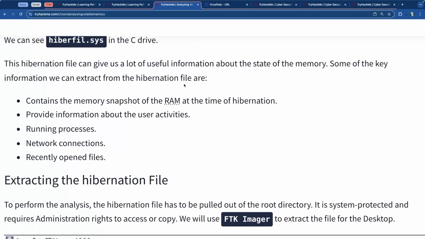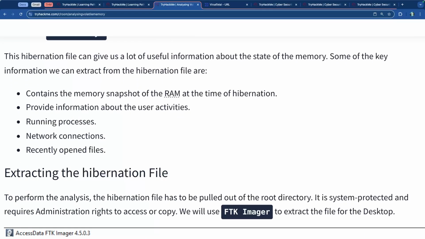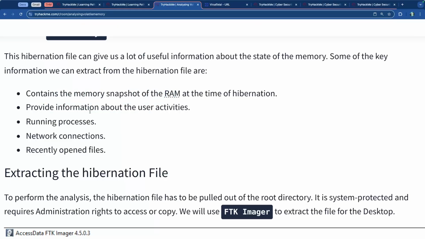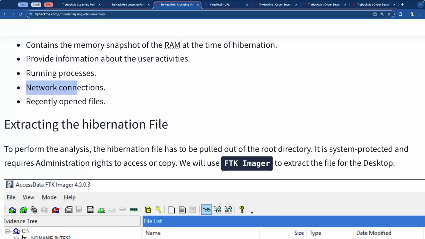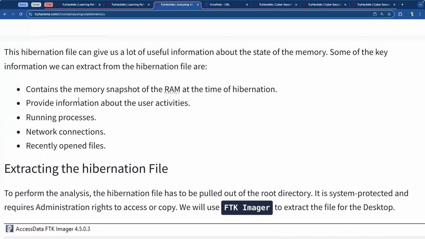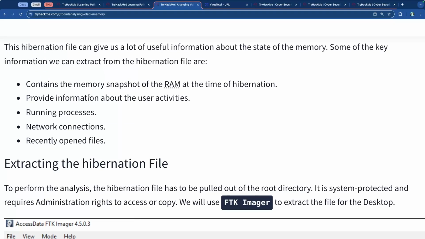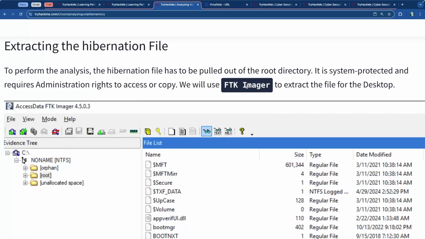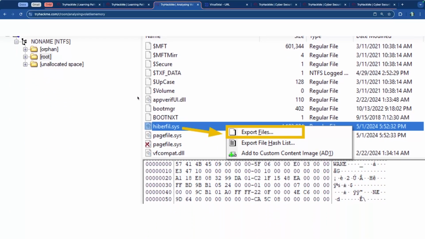The Hibernation file gives us a lot of information about the state of the memory. Some of that would be the memory snapshot of the RAM at the time of hibernation, information about user activities, running processes, network connections, recently opened files, and so on. The whole idea is that as soon as the computer comes out of hibernation, it just picks up where it left off, right? So that's the purpose of the Hibernation file: to keep all of that in storage so that when the computer is turned back on, it picks up exactly where it left off.